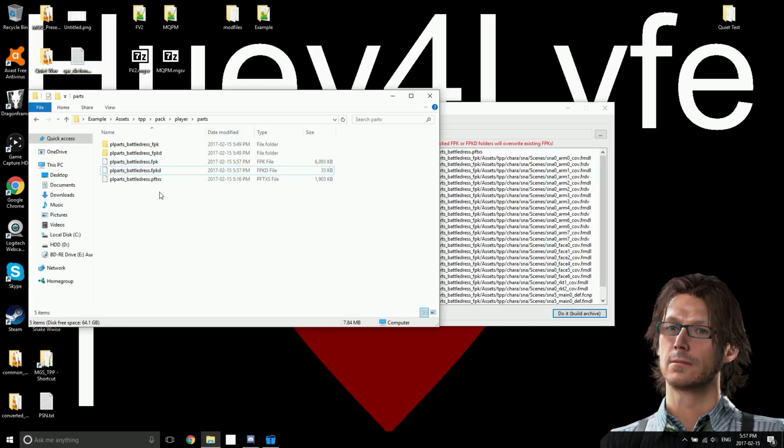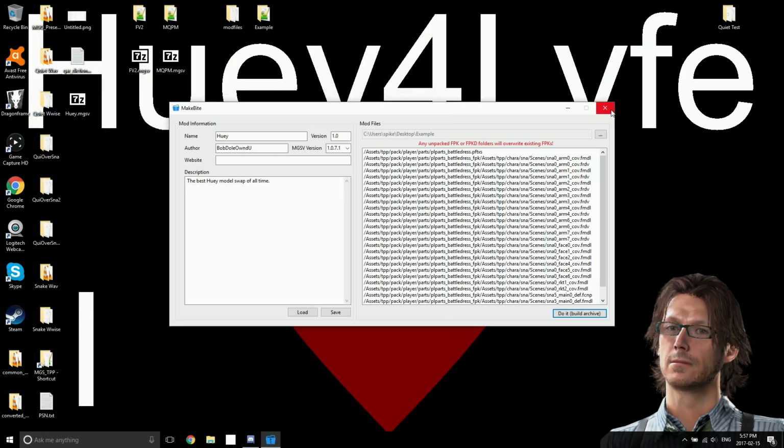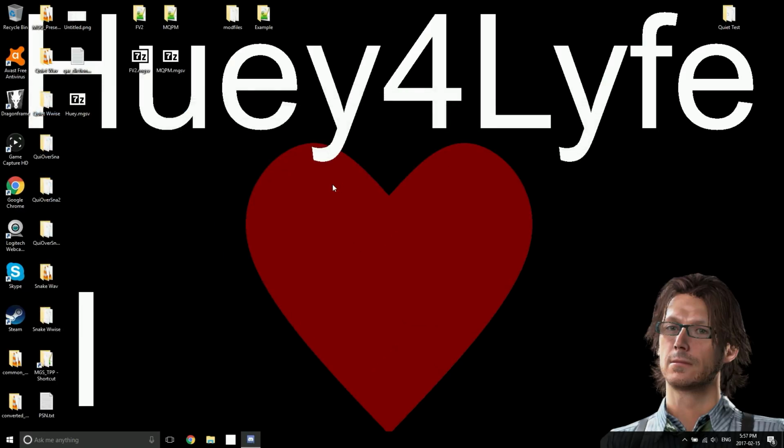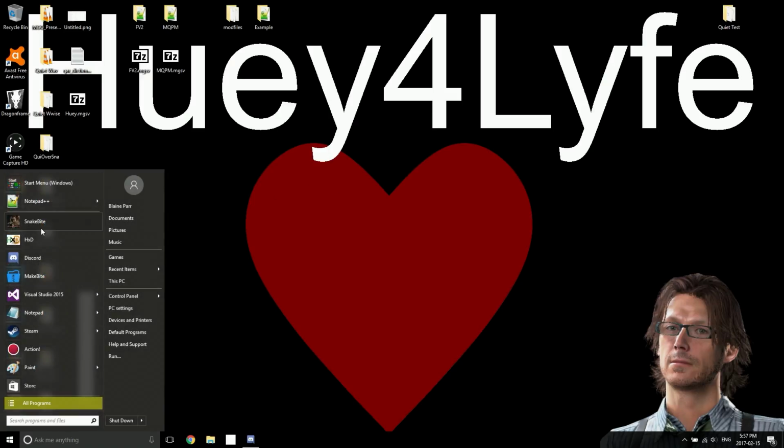If you're taking somebody else's mod and it just has the FPK and FPKD files, you can put those in, but you actually only just need the folders with the necessary files. So now that we've built our beautiful Huey model swap file, let's actually install it with SnakeBite and see if it works.